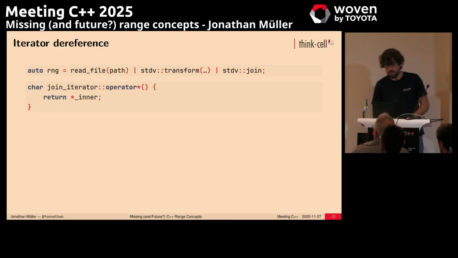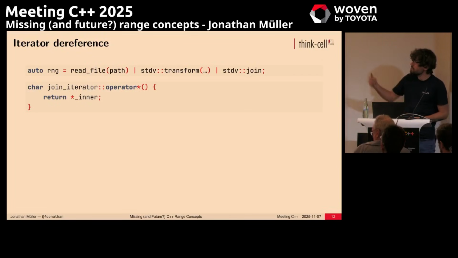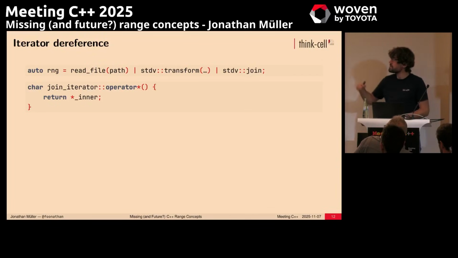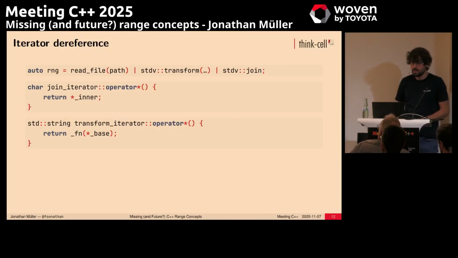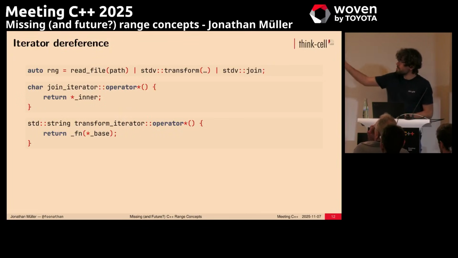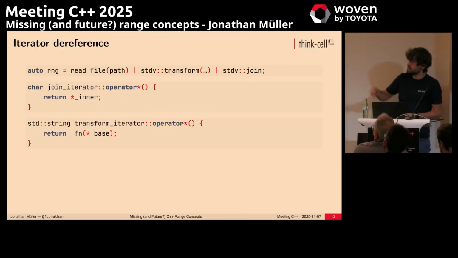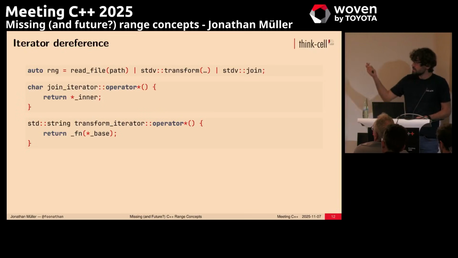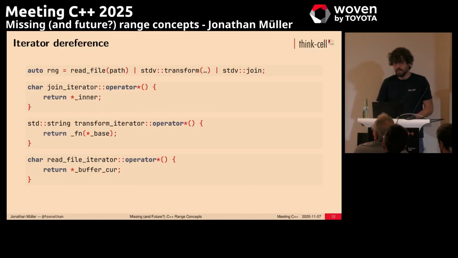And now we have 2 important functions. The first one is dereference. Dereferencing a join just dereferences whatever we're currently at. Dereferencing a transform just dereferences the base and then passes that to the transformation function. This gives us a string in this case. And read file again just dereferences what we currently have.